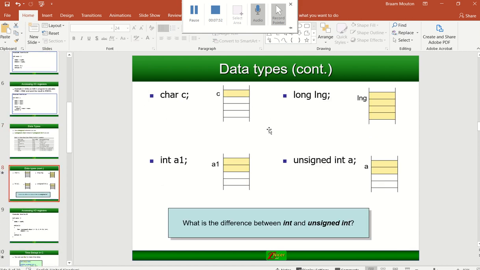Let's look at the data types. It's continuing. A char will take 1 byte. An integer will take 2 bytes. An unsigned int will also take 2 bytes. A long will take 4 bytes. What's the difference between int and unsigned int? I've already mentioned that if you do not say anything in front of int, it's actually a signed int, and you get both positive and negative values.